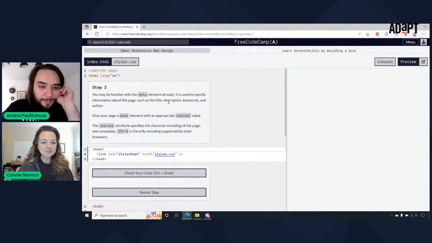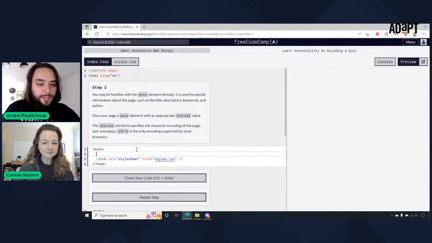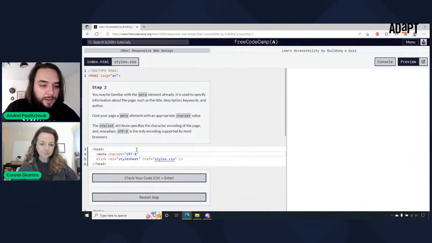You may be familiar with the meta element already. It is used to specify information about the page, such as the title, description, keywords, and author. Give your page a meta element with an appropriate charset value. The charset attribute specifies the character encoding. So they want me to add a meta element with the charset attribute, and they want me to use UTF-8. And I will close this off.